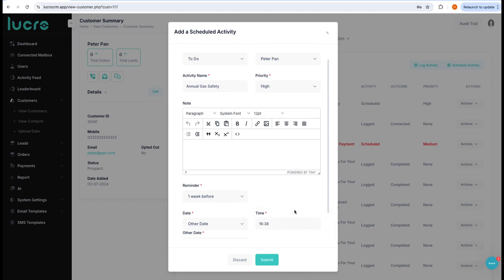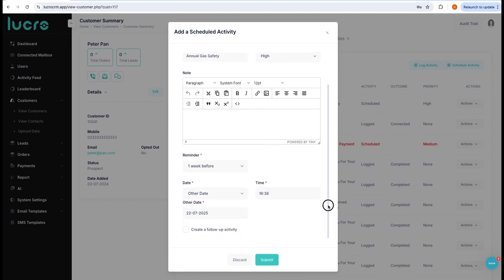We're not worried about the time of our reminder, so we can just leave it to the value shown, which is always the current time. That is now everything set in this example for Lucro to automatically email us a reminder about this activity at the date and time selected. We will show you an example of the email reminder we'll receive in a moment.